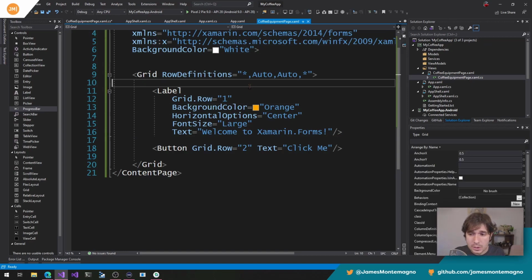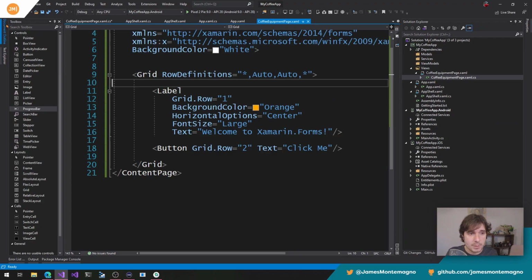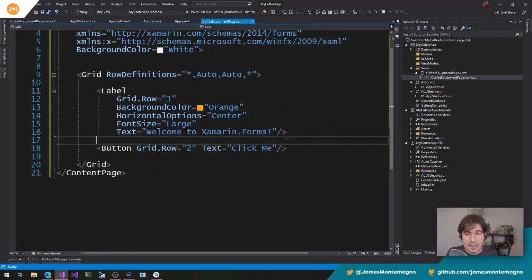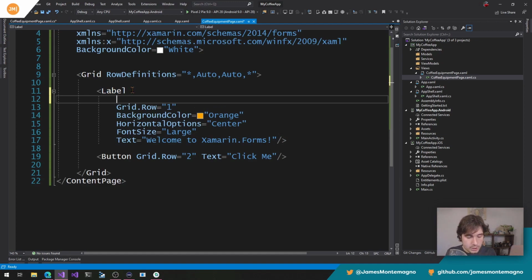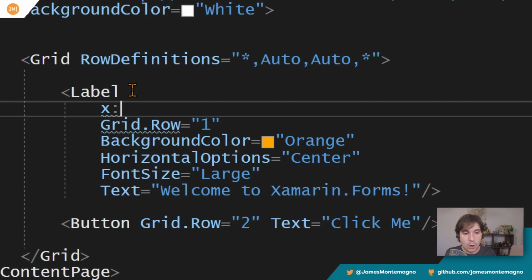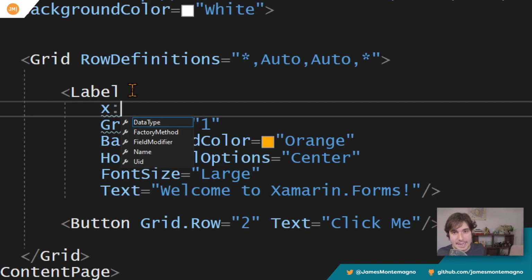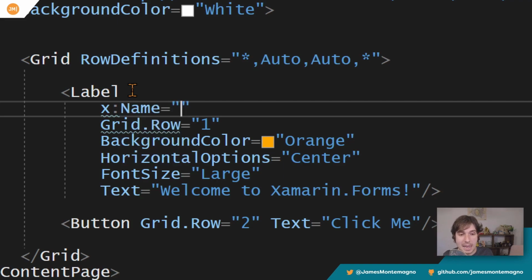Okay, so let's first do a few things here. I'm going to clean up my code space here. And the first thing we want to do is get access to this label. So what I'm going to do is go X:, and this is an extension inside of XAML that works with all XAML. It's a default sort of implementation. It gives me access to a data type, field modifiers, UID, but more importantly, name. And here I'm going to say label count, okay?